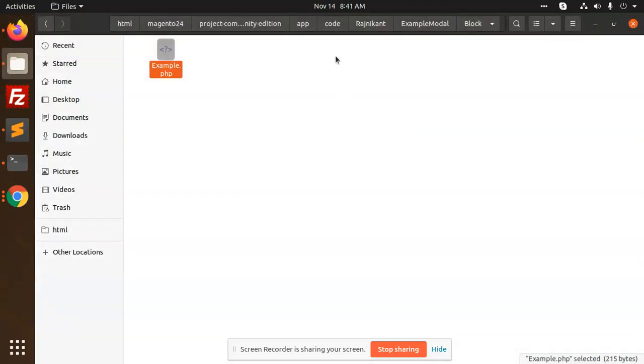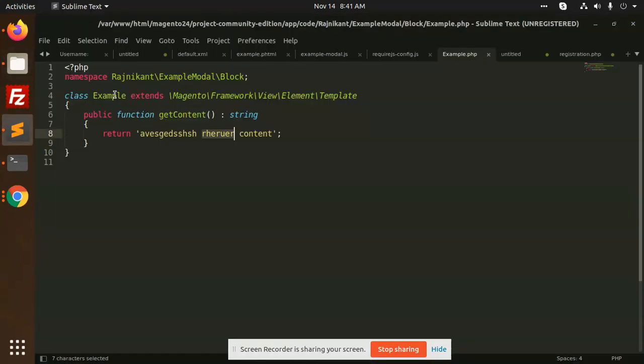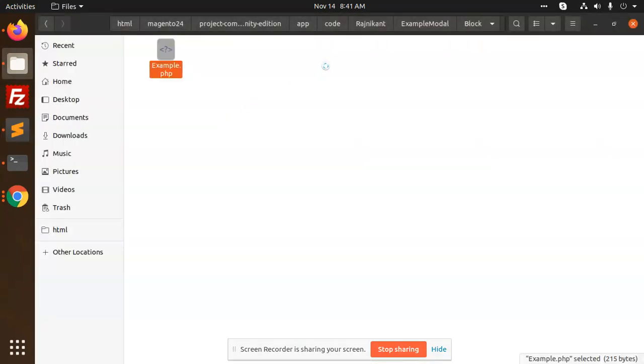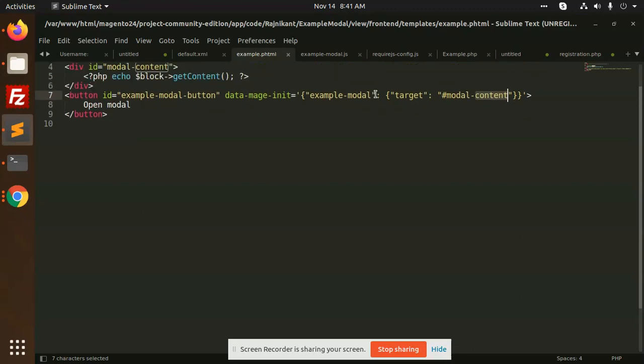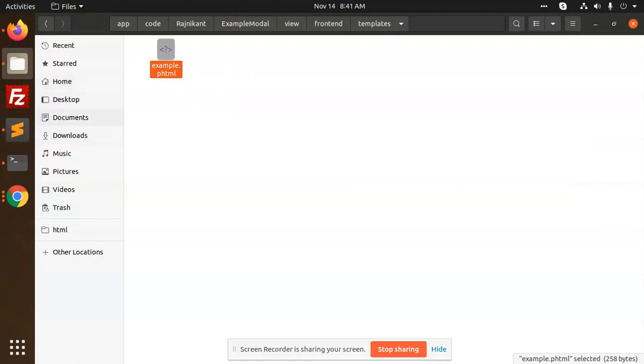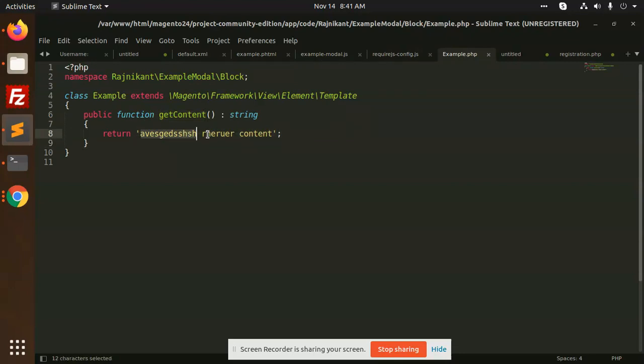And once again I will explain the files: example model block example.php. Here we are defining the getContent, and that getContent we are getting in the templates example.phtml. Here we are getting the getContent. Modal content would be, we are defining the modal content, whatever content we are adding. So block getContent will get all the content which is written in the block page, which is in block, this one. If I change anything over here, it will reflect over here.